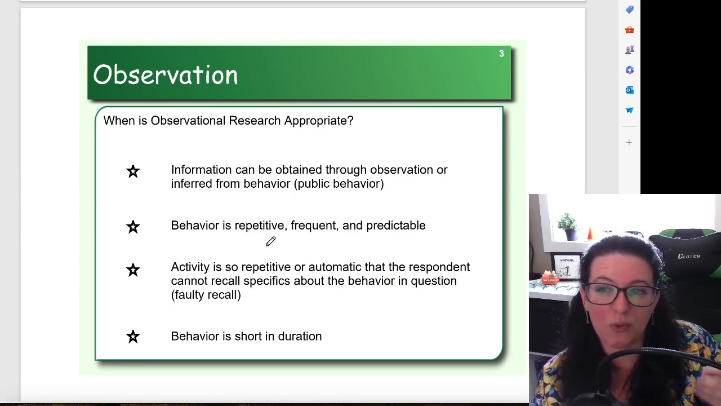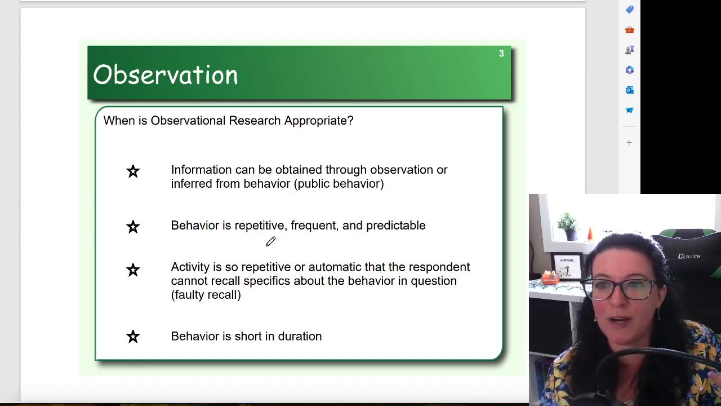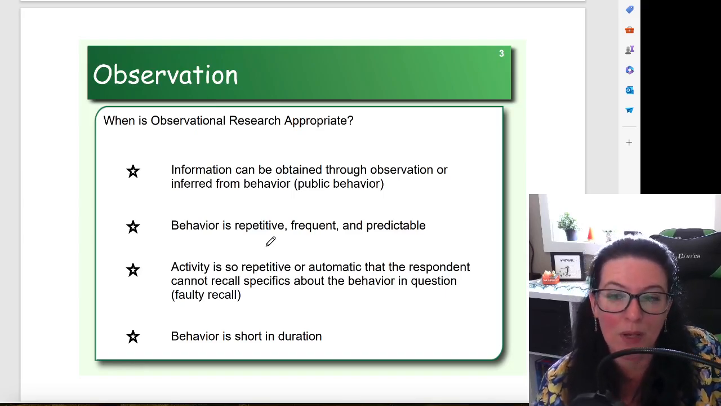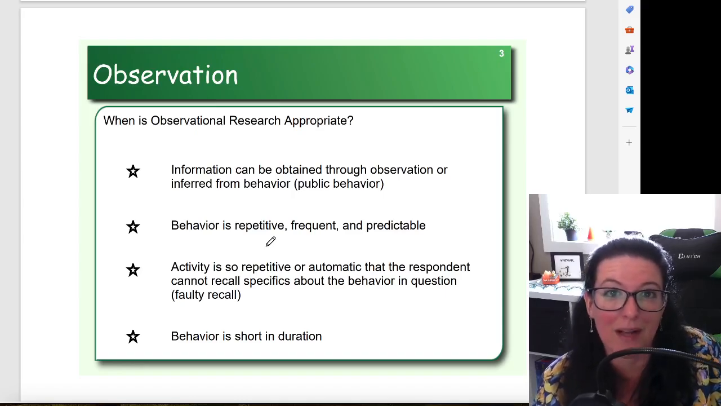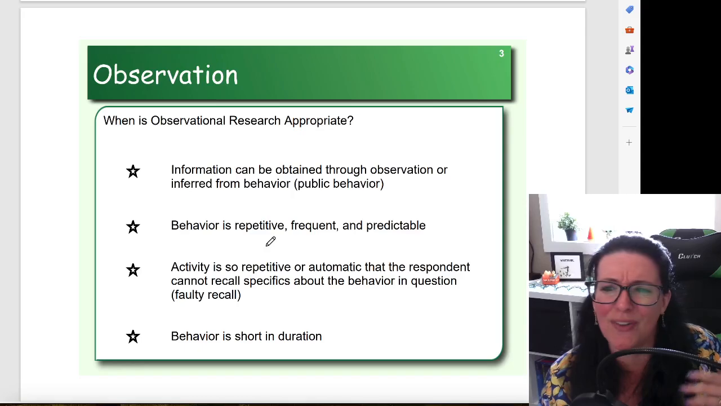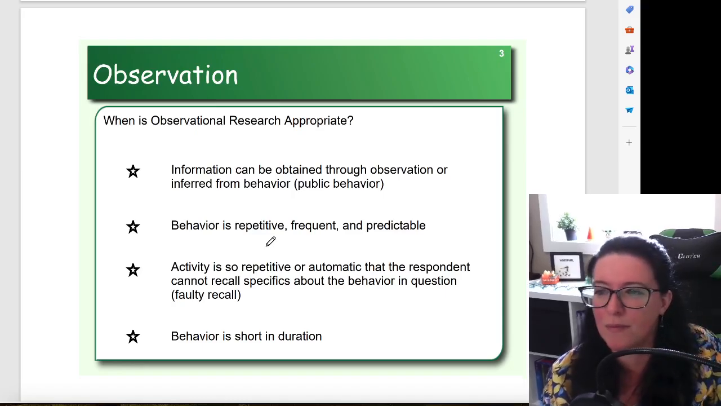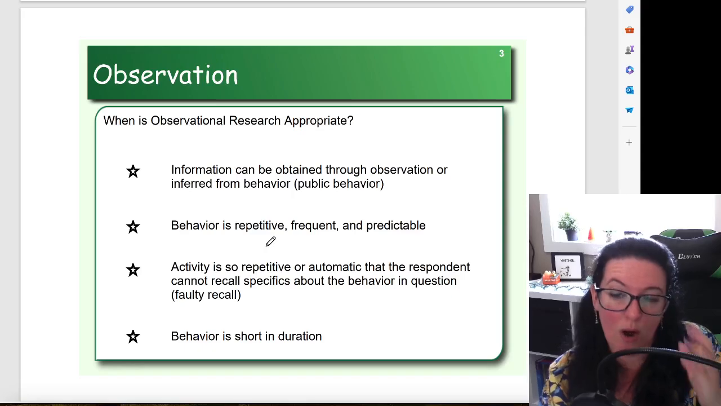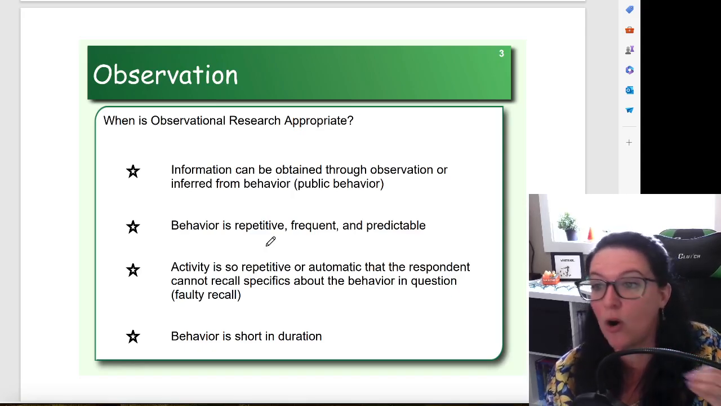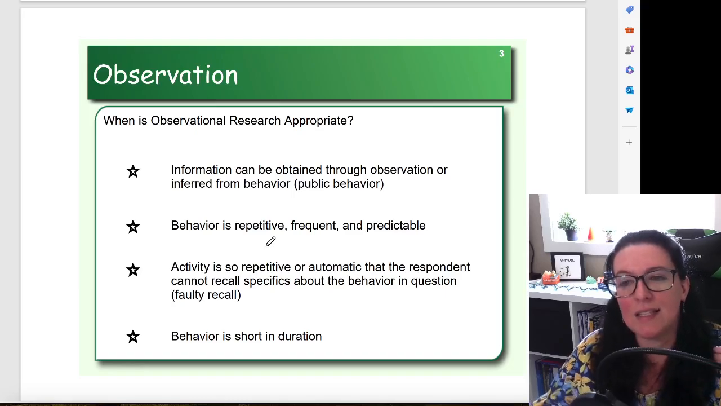Often we use observational research when a survey or interview wouldn't work because the activity is so repetitive or automatic, we just kind of do it on autopilot. And so when you ask people about what they did, they don't remember, right? Ask someone what they looked at last time they bought cereal in the grocery store. Can they tell you what different cereal they looked at, how much time they spent, what they thought about in that time? They just kind of go, look, grab something, move on. So if there's going to be faulty recall, if things are so automatic that we don't actually even think about them at all, so we don't recall them or we don't recall them correctly, then observational research is more appropriate.